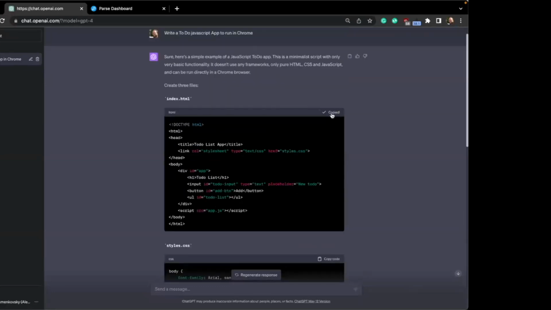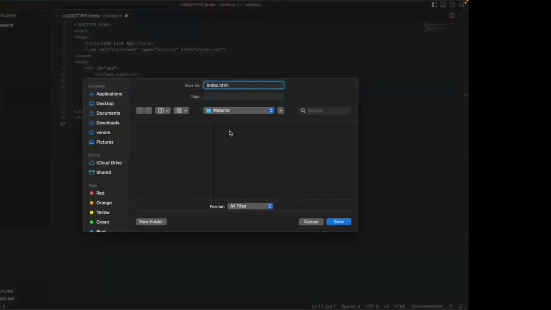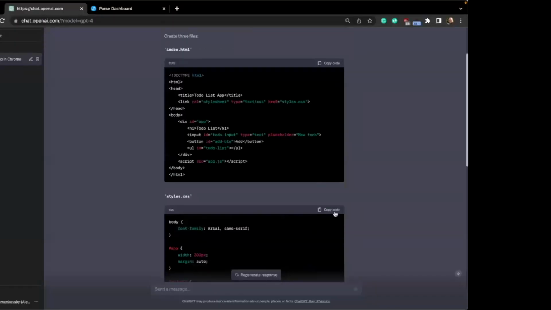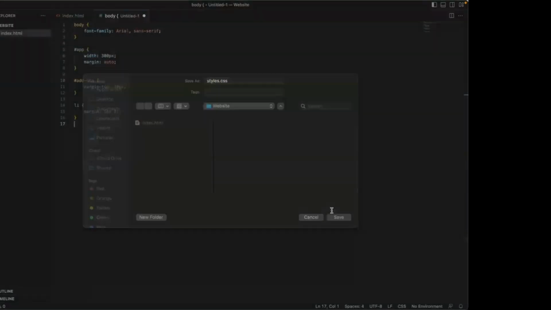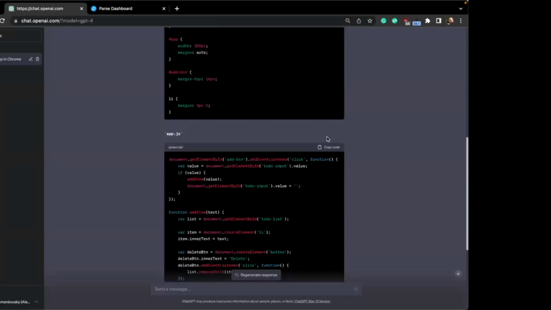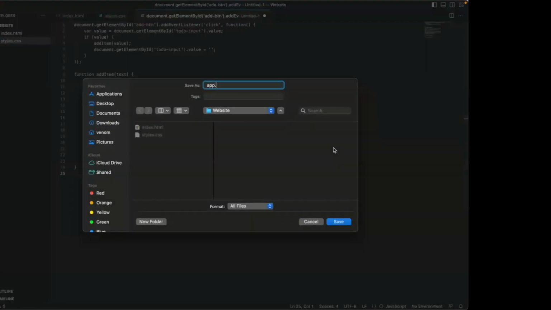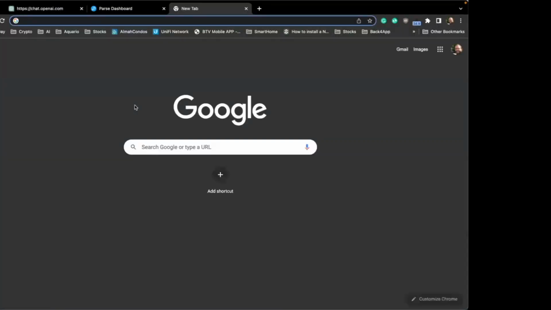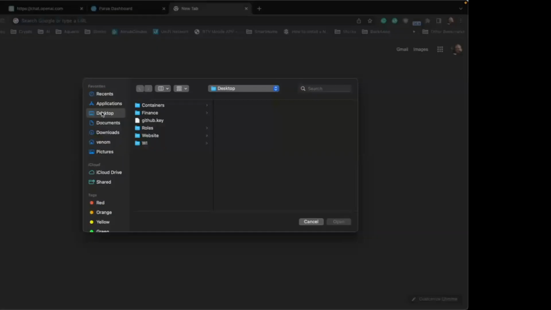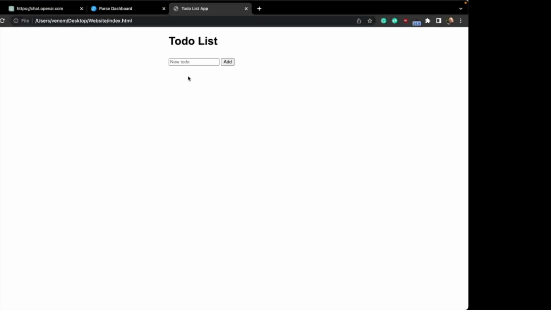So copy code, back to Visual Studio, new file, paste in here, save index.html, also styles CSS, new file, paste, save styles CSS, and last but not least, app.js. Save app.js. Now, if I open index.html file in Chrome, it should just work. So open file, desktop, website, index.html. Hit enter. Oh, it seems to at least get the correct front-end design.